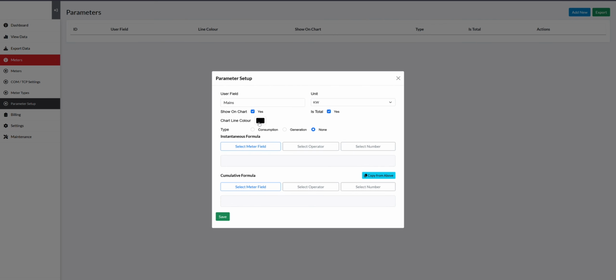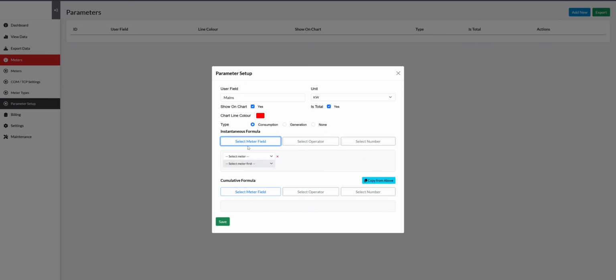Pick a line color and set the type: consumption for energy you're using, generation for energy you're producing like solar, or none. Now for the formulas. The instantaneous formula is the live, right now value that drives your charts. You build it by picking a meter, then one of its fields. Click Select Meter field, choose the meter, here the Dent Power Scout, and then its Power Sum field.